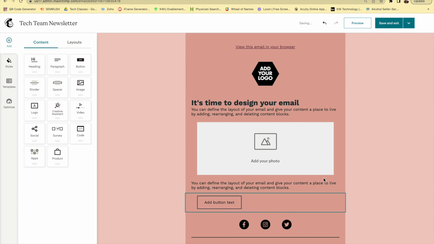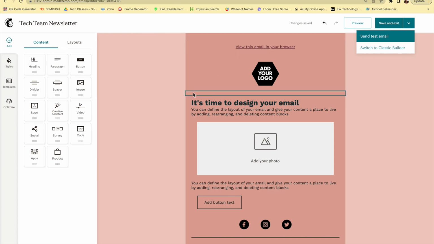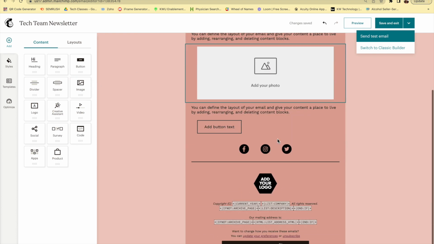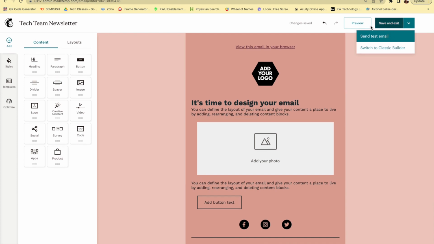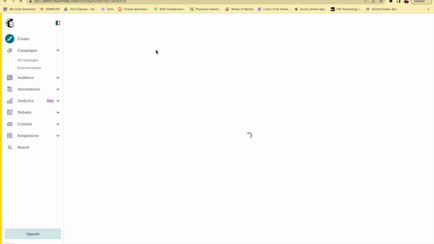If you wanted to change the colors, you'll notice in here that it has the same things with image, buttons, headings, codes, different surveys, things like that. And you can choose between if you want the new one or if you want to go back to classic builder. So either way, you'll be able to make them the same way too. So I'm just going to save and exit that one.